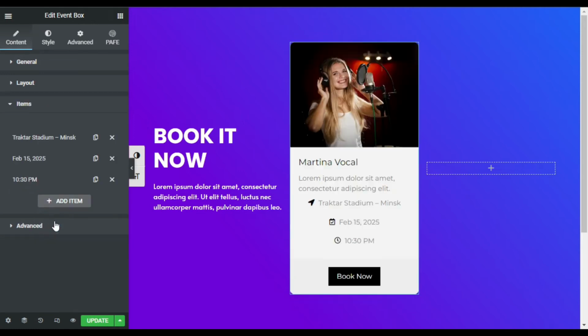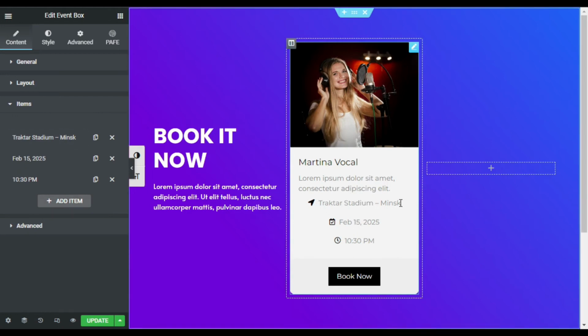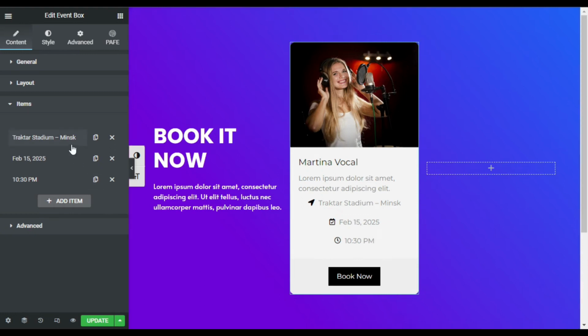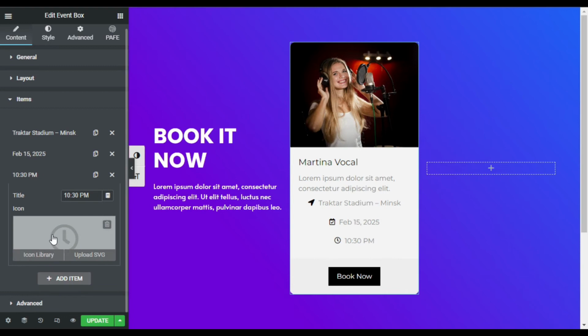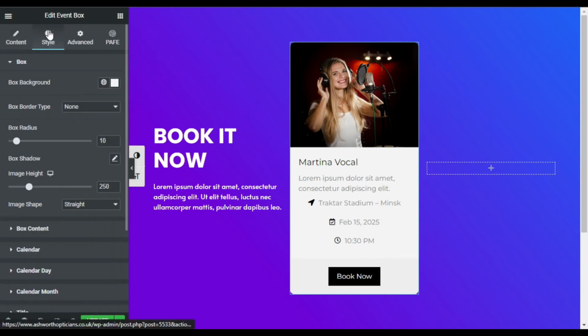And here is the items. In the items you can change this location, date and time. So I will leave them to the default. You can use them as your choice, and also you can change the icons. Now I will go to style.